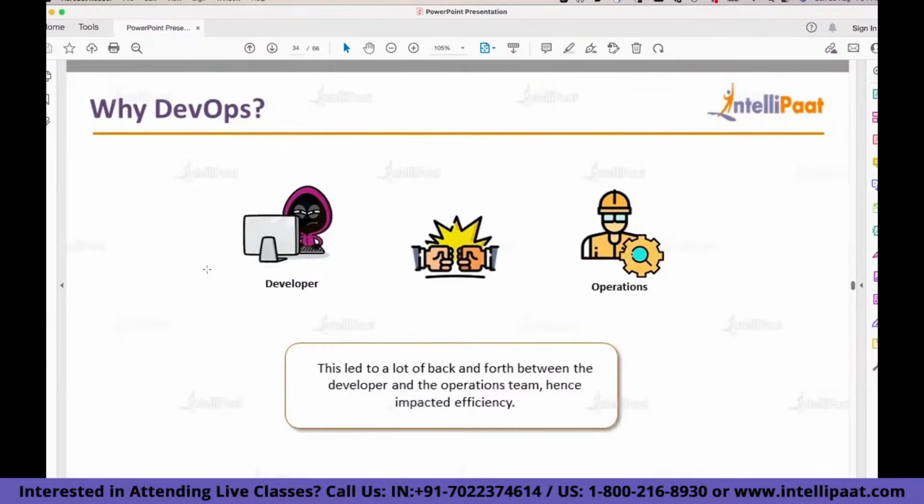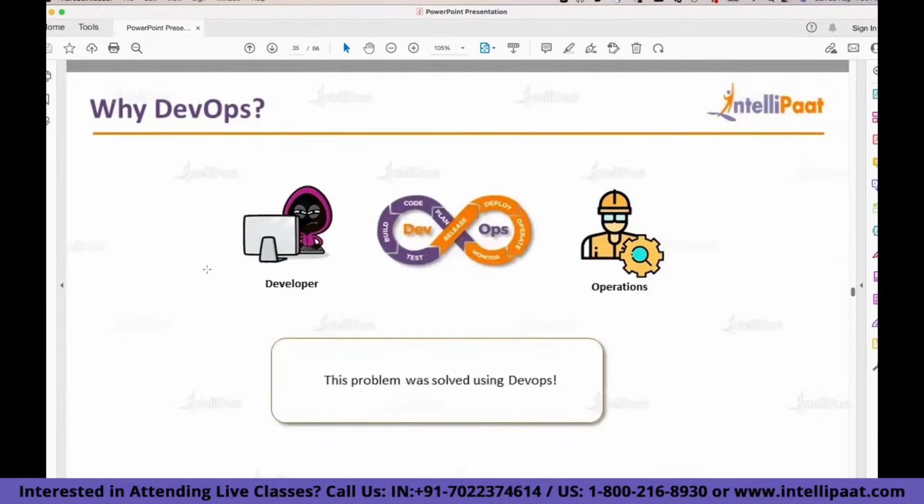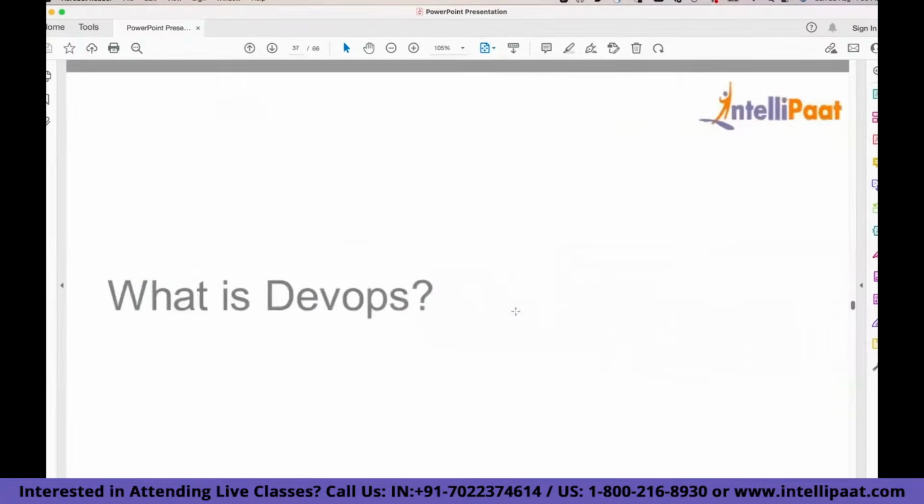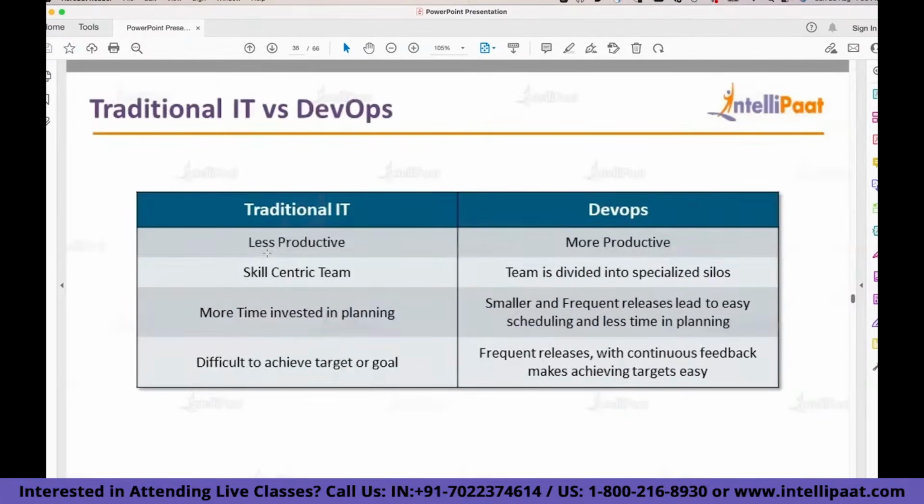And to solve this problem between these two, DevOps was introduced. So DevOps is simply dev from your developer and ops from your operations working together. So your developers and your operations team will be working together as a single team. And that's how DevOps was introduced. Okay. So talking about your traditional IT infrastructure and DevOps, your traditional IT infrastructure is less productive, DevOps is more productive. Your traditional IT has skill-centric teams, so you'll have a testing team, a development team, and an operations team.